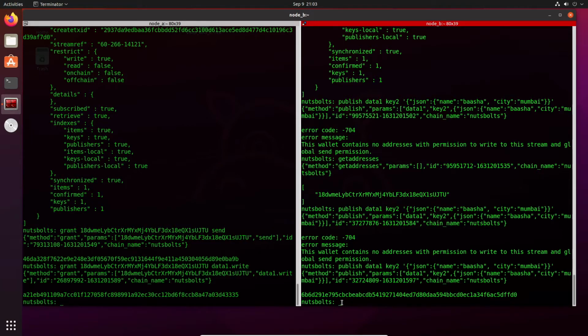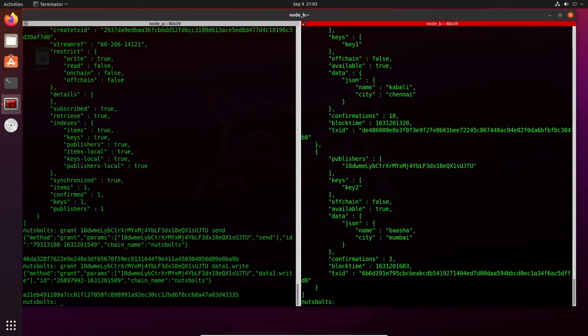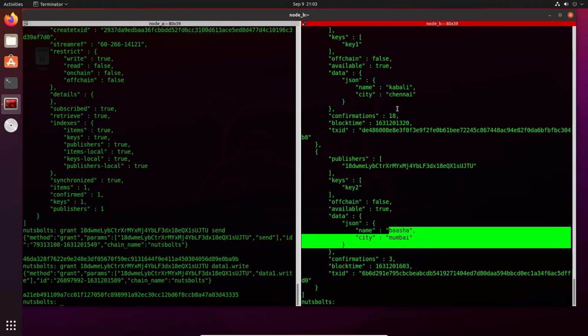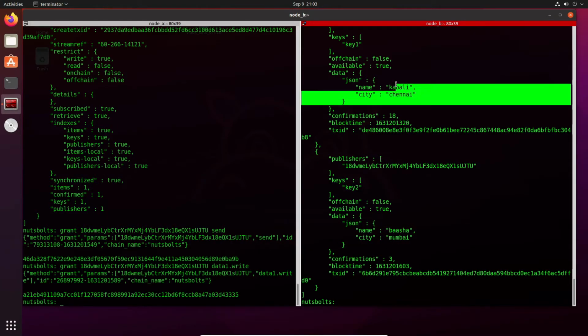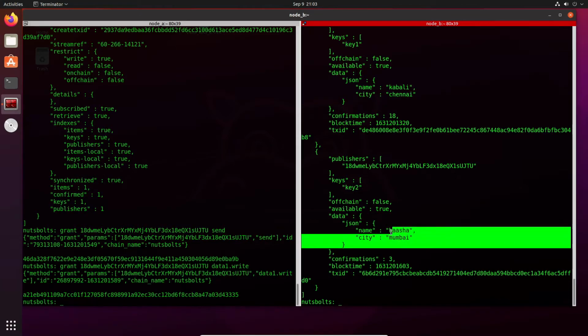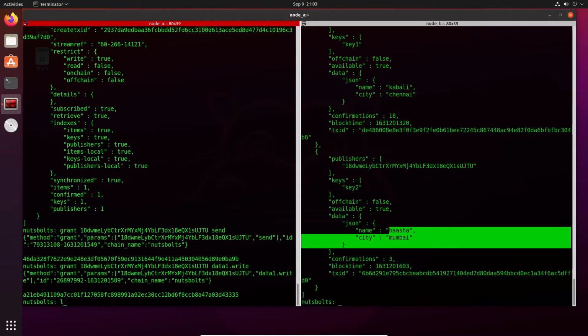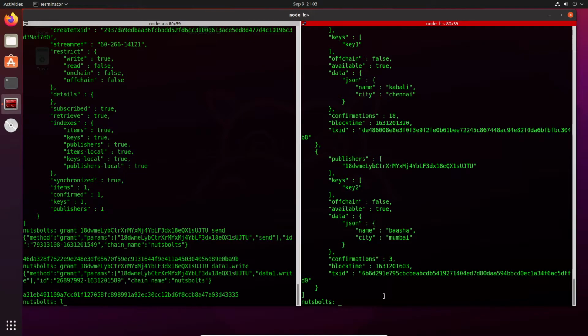So now list streams, list stream. Now we'll try to see the data, the data that we have populated. List stream items data 1. So now you see Baasha Mumbai, Kabali Chennai. So this was populated by node A and this was populated by node B. Exactly, we come to node B. So we'll just repeat from here. List items.